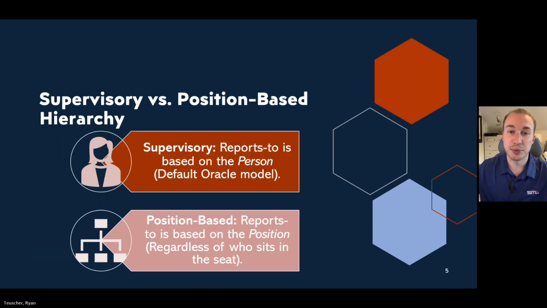With that, we'll lead into another question on the hierarchy structure that you have. Now, Oracle will support two different hierarchies. The first is our person hierarchy, sort of our management hierarchy, and this is going to be people reporting to people. This is the default. Out of the box, this is what Oracle suggests. The second is going to be our position-based hierarchy, where positions report to positions. Now, what does that mean? What's the distinction between them?